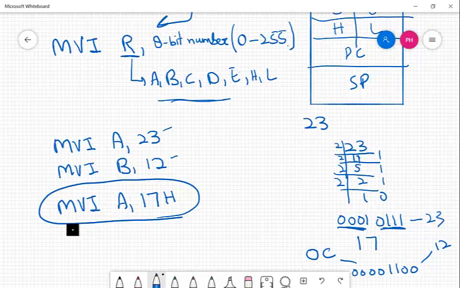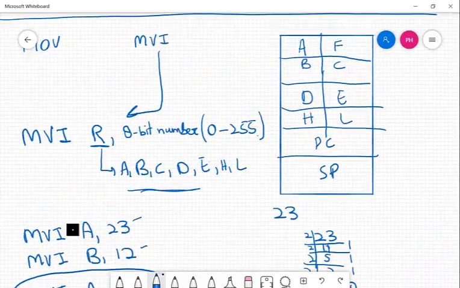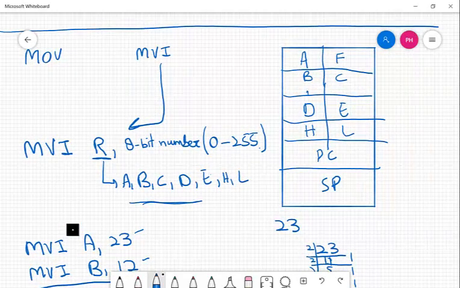When this instruction is copied inside the instruction register, it is decoded and executed. What will actually happen? The data 17 in hex, that is 0001 0111, is copied and put in register A. Similarly, if I write move immediate B, 0CH, when this instruction is executed, the bit pattern 0000 1100 will be copied into register B inside the processor.